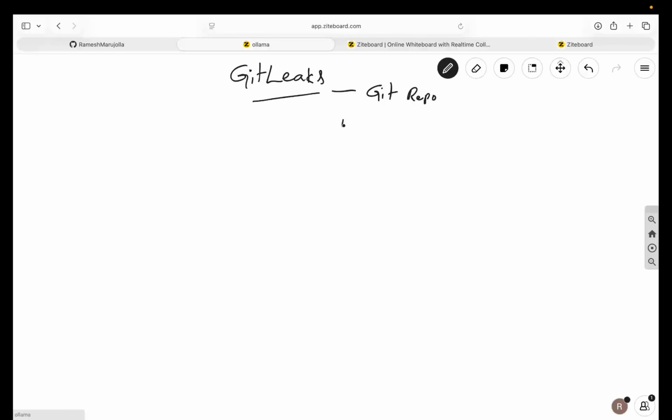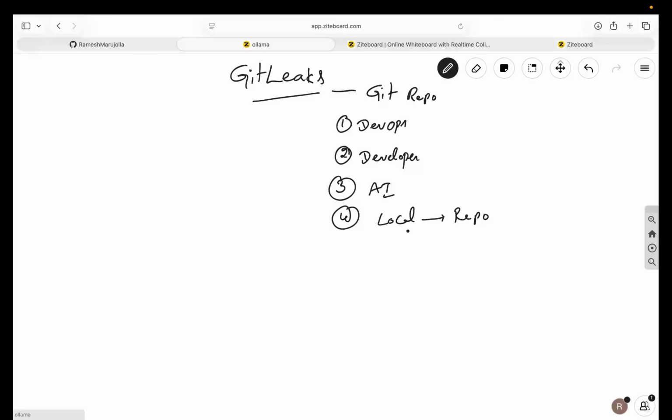So, as a DevOps engineer, as a developer, and any AI engineers, whoever is pushing the code from local to the repo, they must have this particular tool in their machines. Why? We will discuss that.